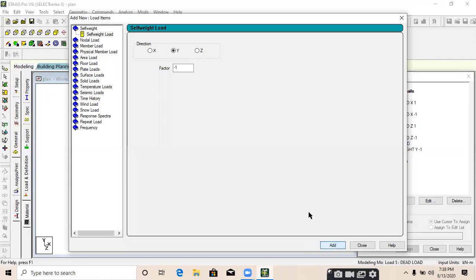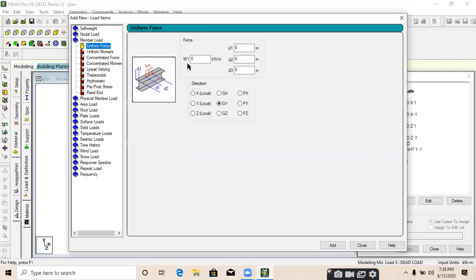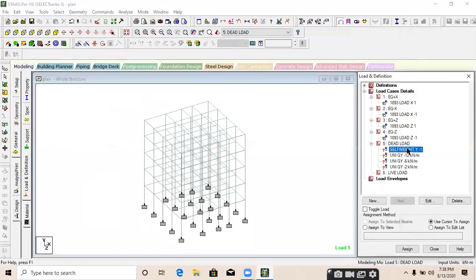Self weight. Add. Go to the member load, uniform force, provide minus 12 for outer wall, minus 6 for inner wall, and minus 2 for parapet wall. Select first one, which is self weight of the structure. Go to assign to view, assign and yes.